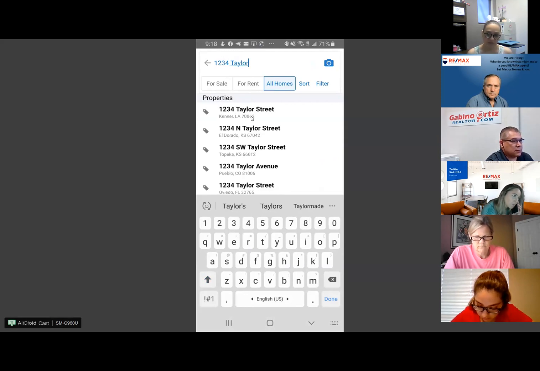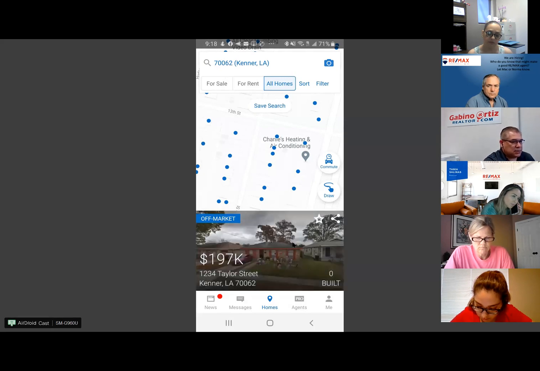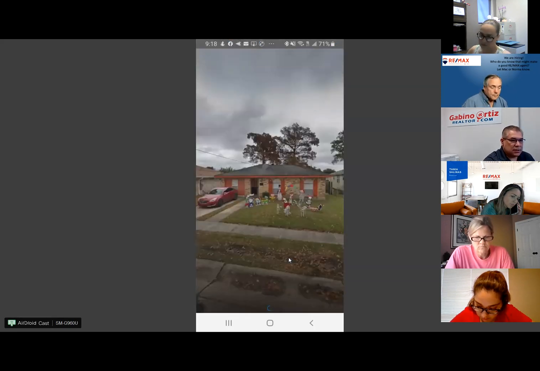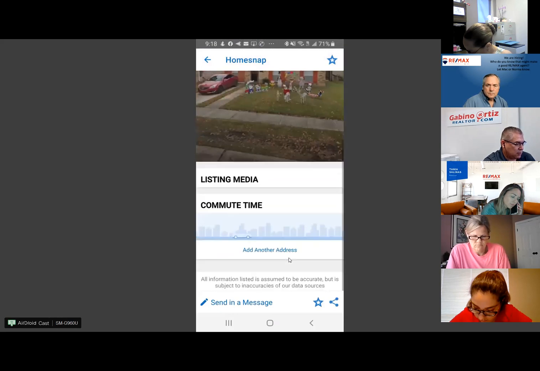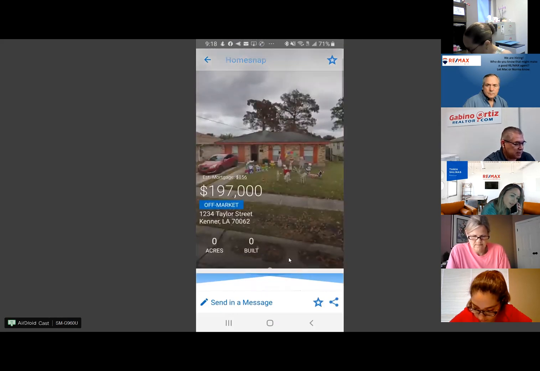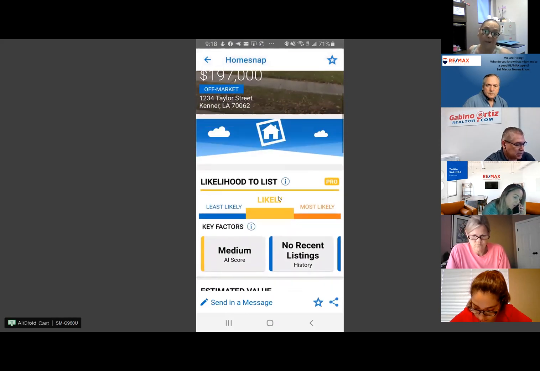So this one here, for example, in Louisiana, there is a property out there. It says off market right here. So it doesn't necessarily have to be listed or on MLS, but that's a property right there. Now, when you click on it, if you're driving around and you see a property and you want to find out more information on it, open up your Homesnap app, and you're able to see whatever information Homesnap has on that property. So even though it's off market, you're still going to see some information on it.